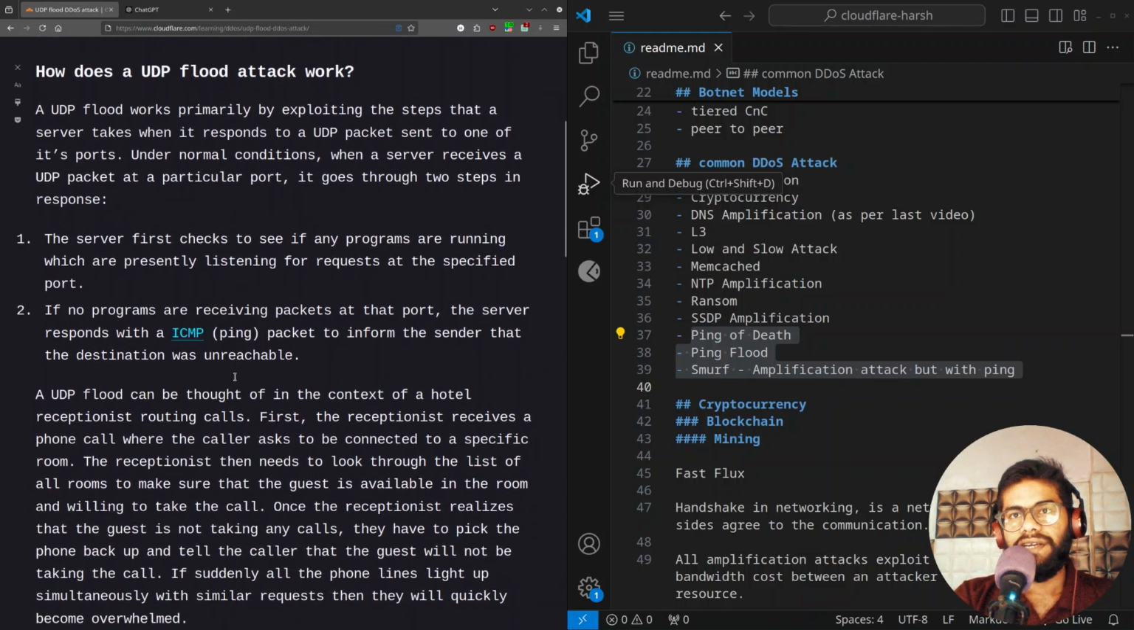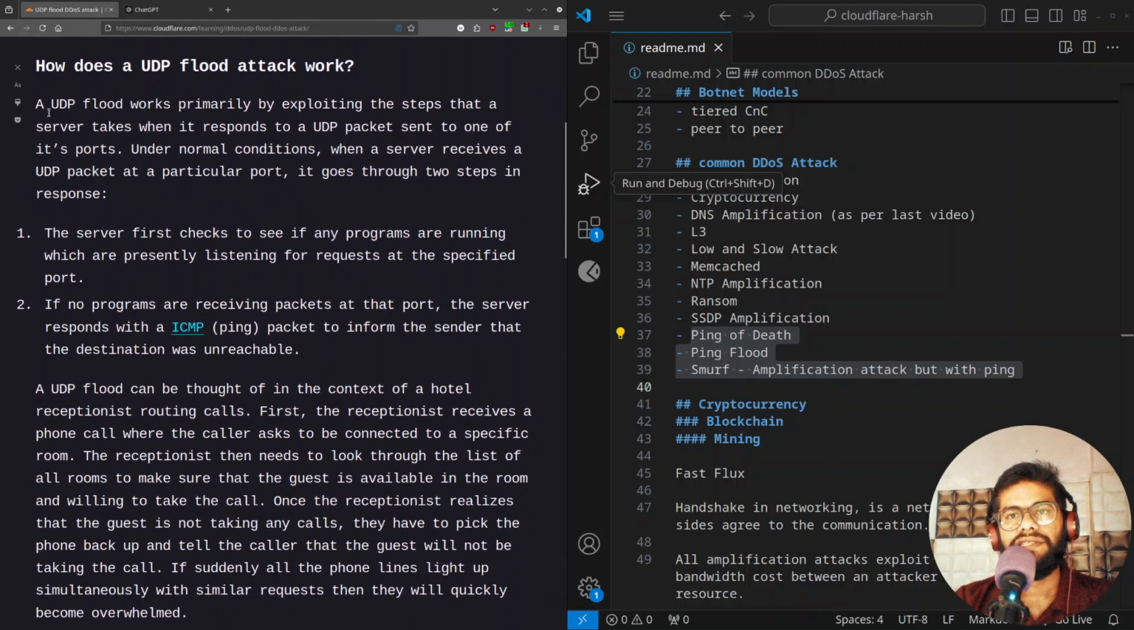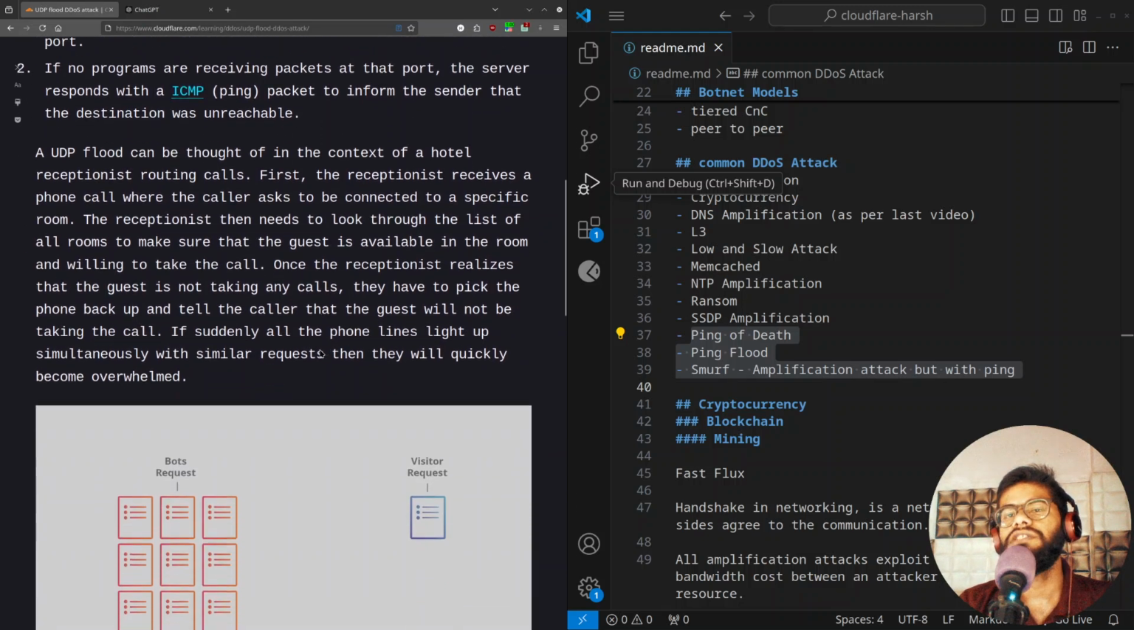Let me read it again. How does a UDP flood attack work? A UDP flood works primarily by exploiting the steps that a server takes when it responds to a UDP packet sent to one of its ports. Under normal conditions, when a server receives a UDP packet at a particular port, it goes through two steps in the response. The server first checks if any programs are running and presently listening for the request. If no programs are receiving packets at that port, the server responds with a ping packet to inform the sender that the destination was unreachable.